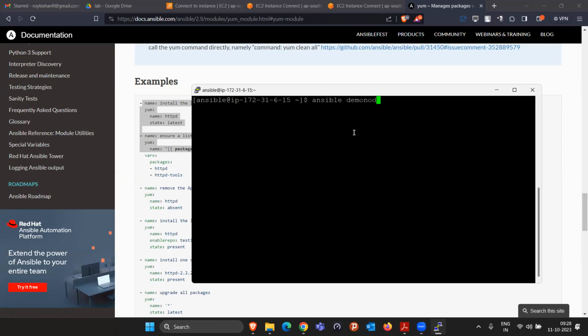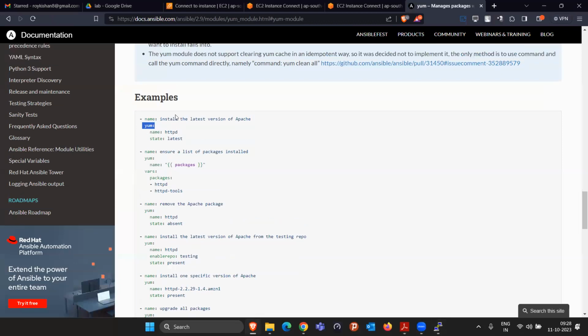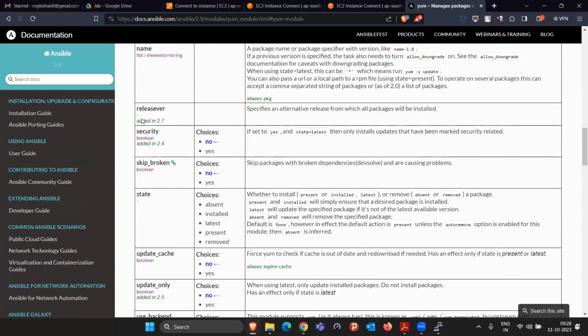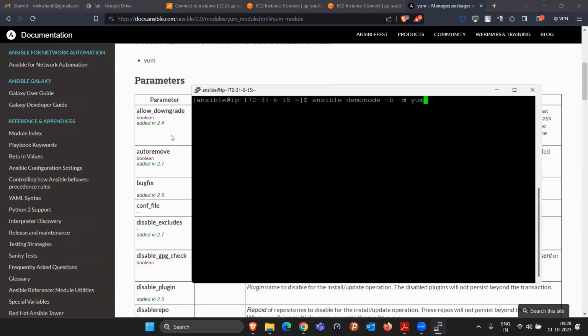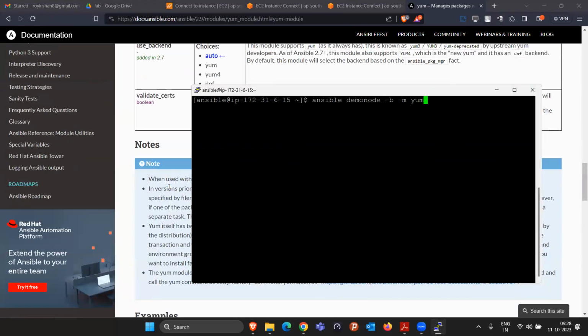Once we got the idea, now I will type the command ansible, go to the demo node, and then you are going to install the httpd package. You'll require the sudo power, so I'm using -b, and then you are going to use a module. What is my module name? Yum. In the starting also you can see, my module name is yum. Using the yum module, you want to install the software.